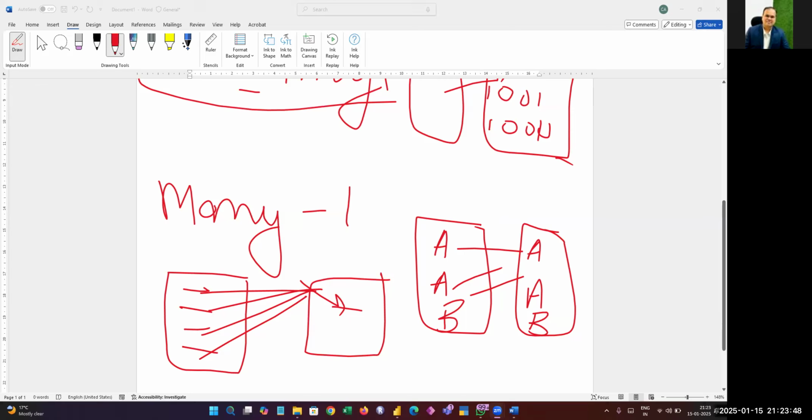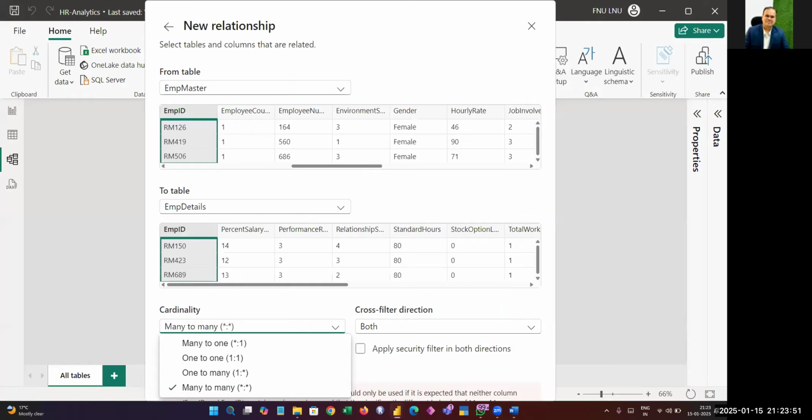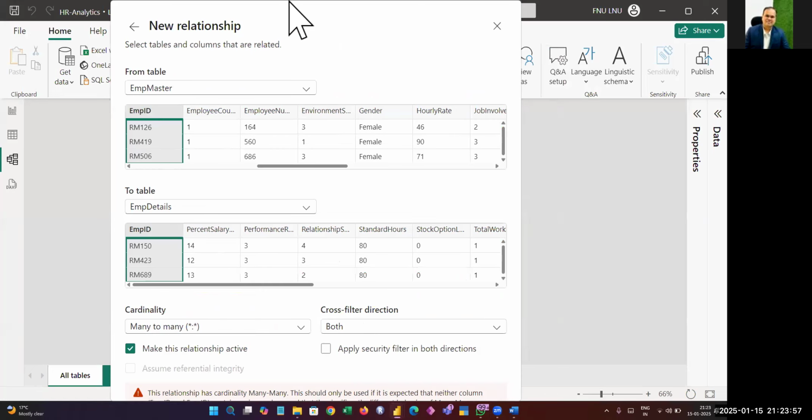Now, what we will do is, by default, this is showing many to many. Now, can anyone tell me what is the meaning of many to many?